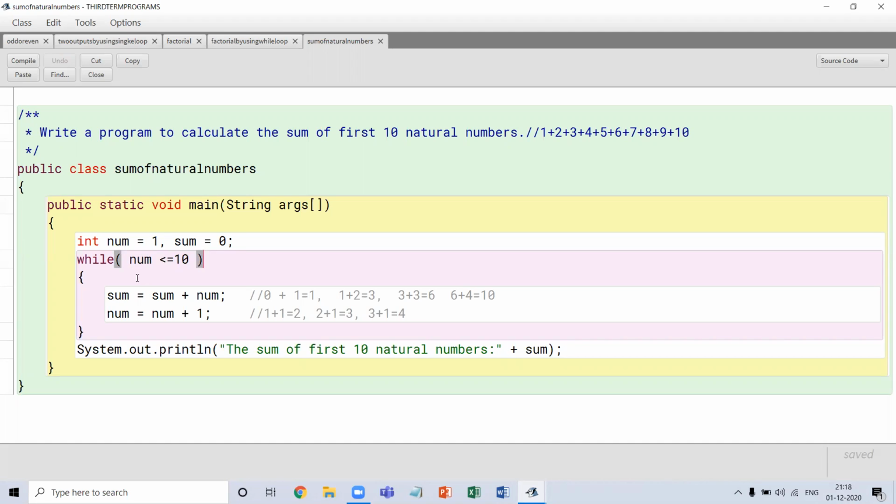Now we will run this while num is less than or equal to 10. We will run this loop as long as num is less than or equal to 10, meaning 1, then next time 2, next time 3, 4, 5, 6 till 10. While that holds, what we have to do is sum equals sum plus num. First time, what is sum? 0. 0 plus num, and num is initialized to 1. So 0 plus 1 is 1.